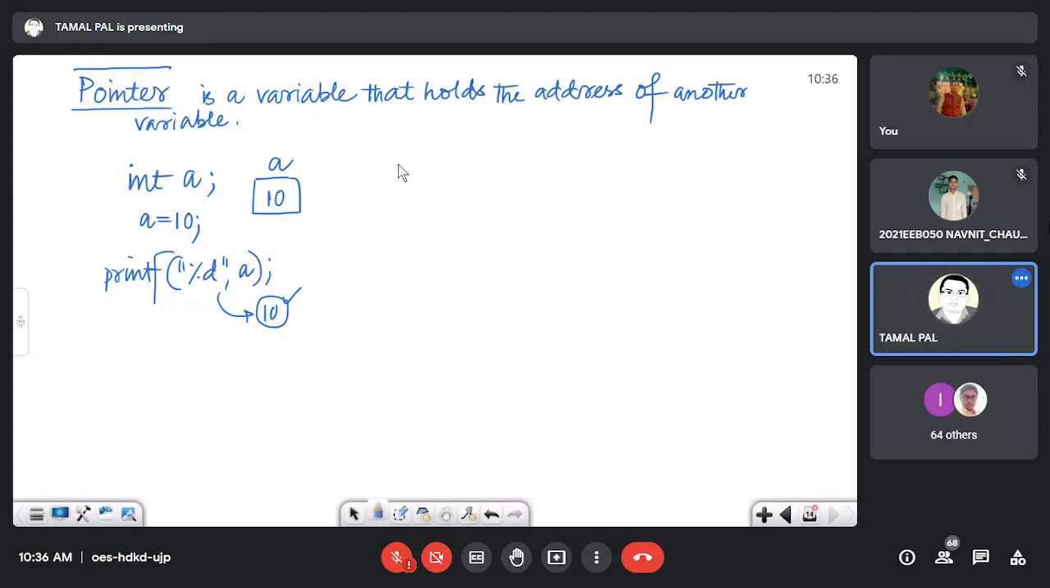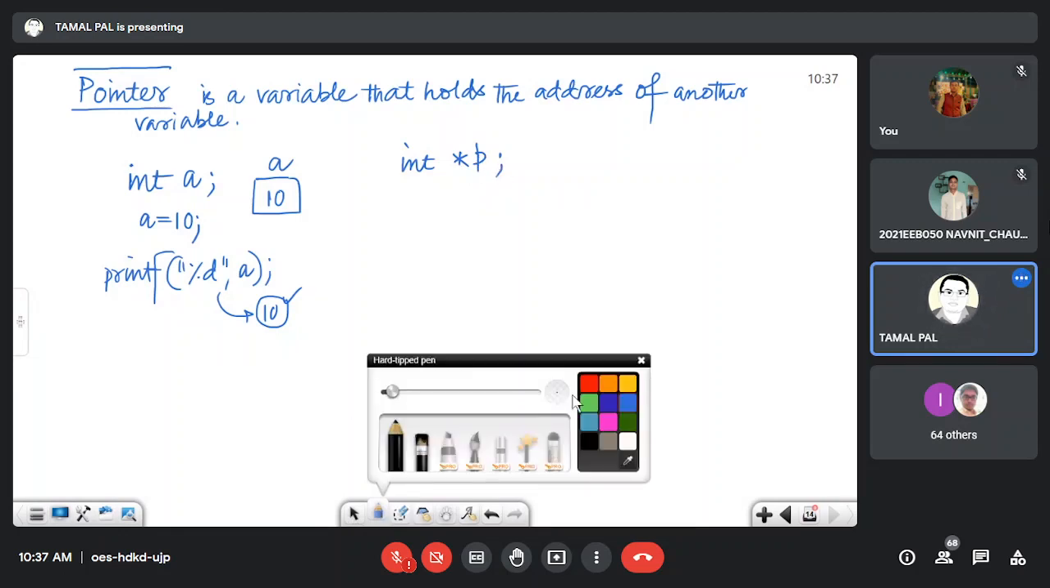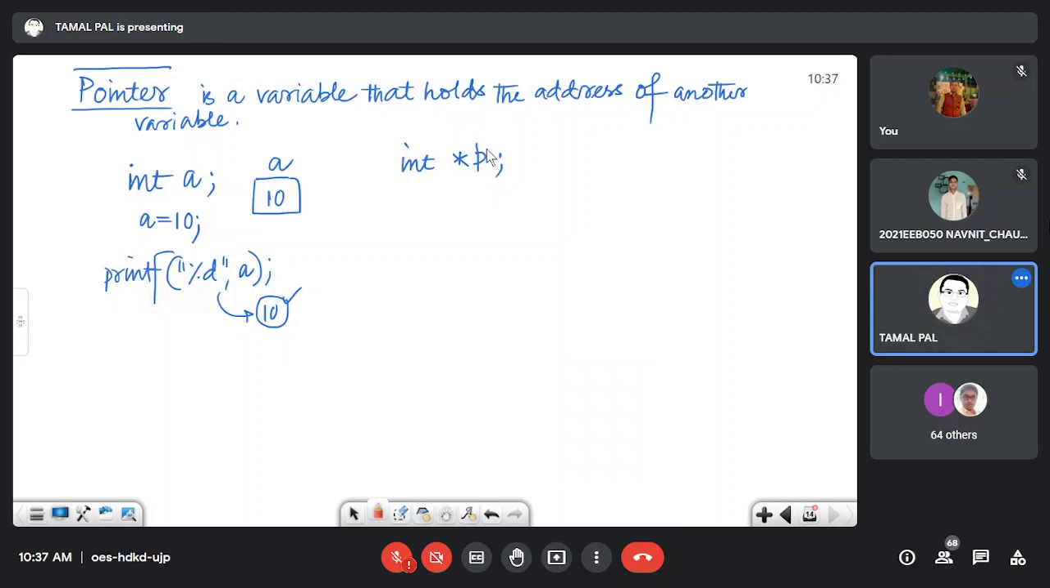Now, a pointer is declared in this way. Okay, int star p. p is the name of the pointer, like a, like b. p is also a name, of the pointer. But this star symbol should be given before writing the pointer variable. Okay, so this is a pointer variable.